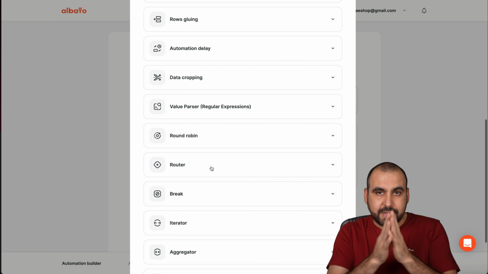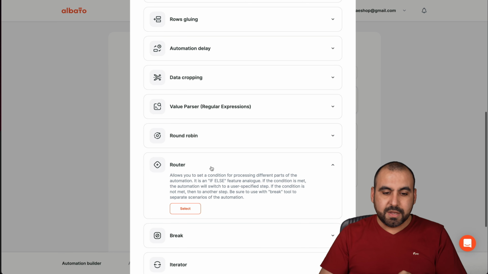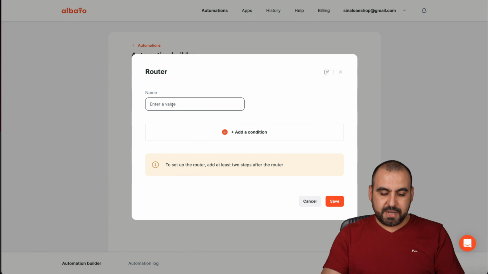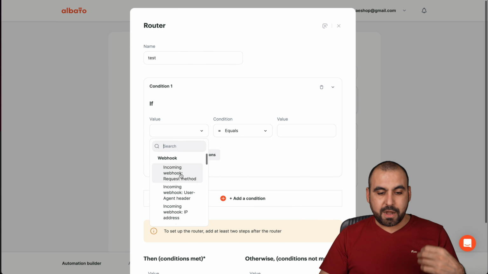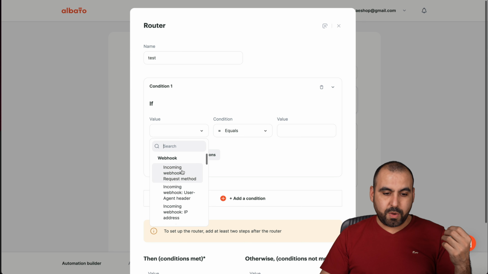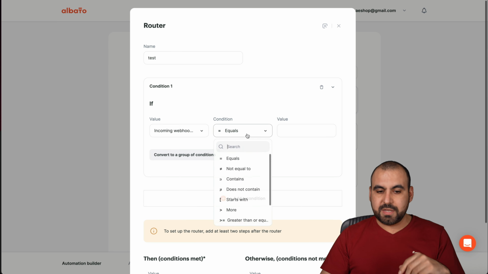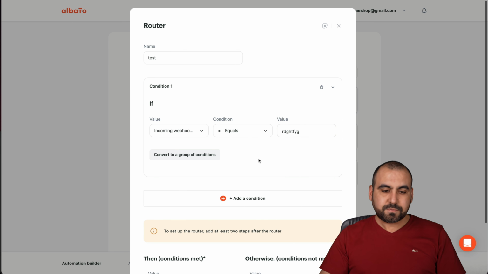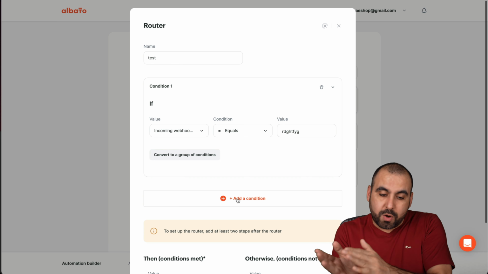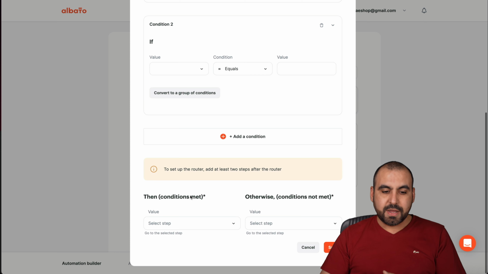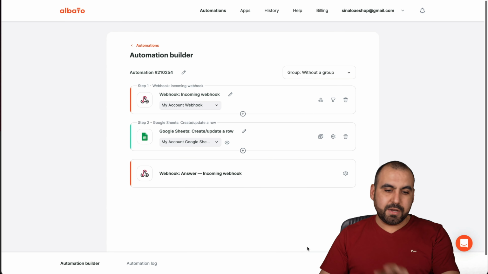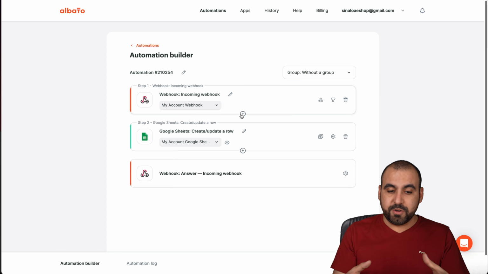There's even a router in case you wanna do two things with it. So if I select this, it's gonna add a router to it. So for example, if I select test, we're gonna add a condition. So if, I don't know, the incoming webhook for request method equals blah, blah, blah, well, it's gonna do one route and it's gonna continue with that route. If I wanna add another condition, I can do so here. And then there's another route for this. I'm not gonna go in depth with this, but it gives you an idea of how flexible Albato is, okay?